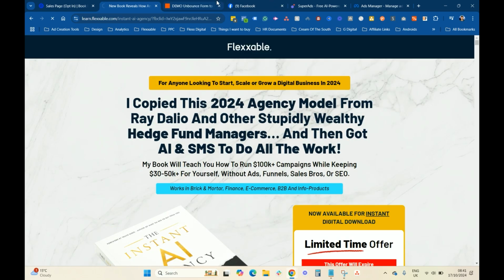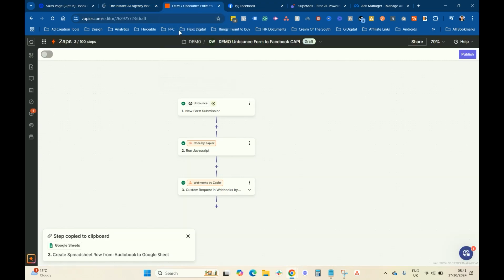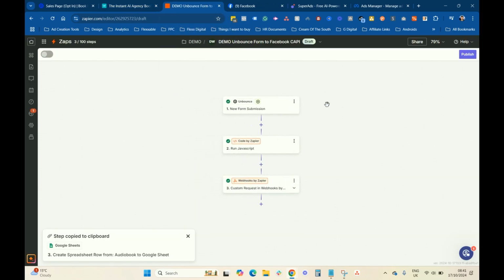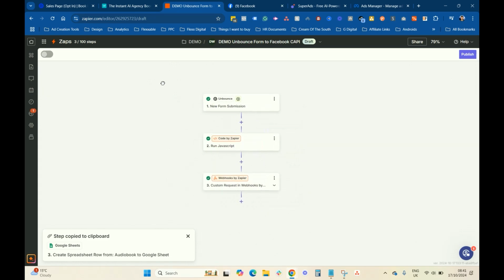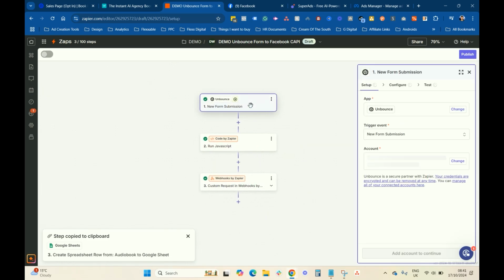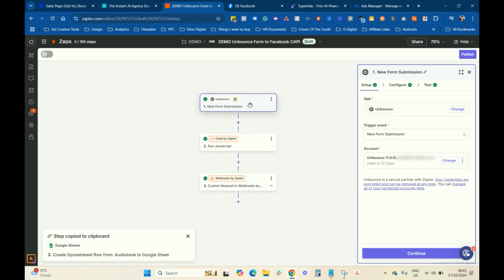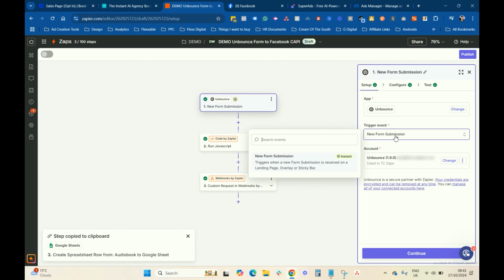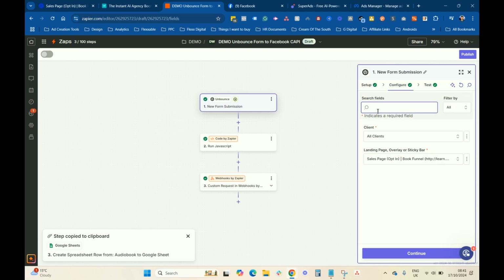I'm going to press the instant button, and that's going to go through. And now in our Zap, you want to start building this out. So in the trigger, you want a new form submission, basically, for Unbounce, new form submission, and then connect your account, which will just be a login. You're going to go along to configure, and you're going to want to select the page that you've set this up on.